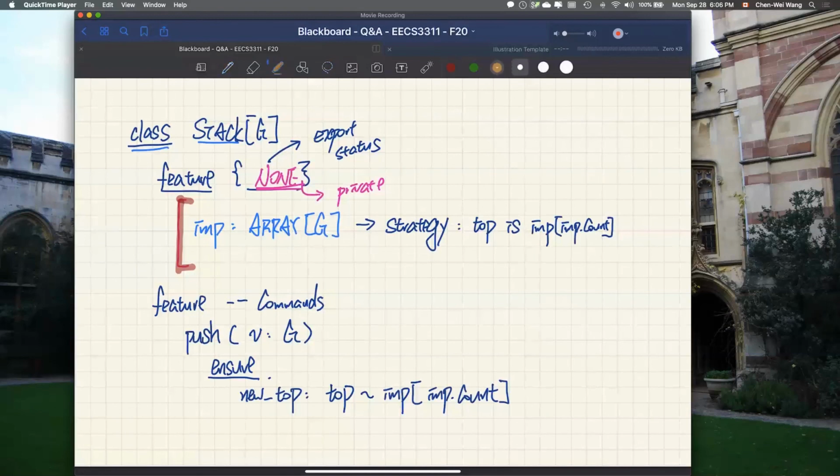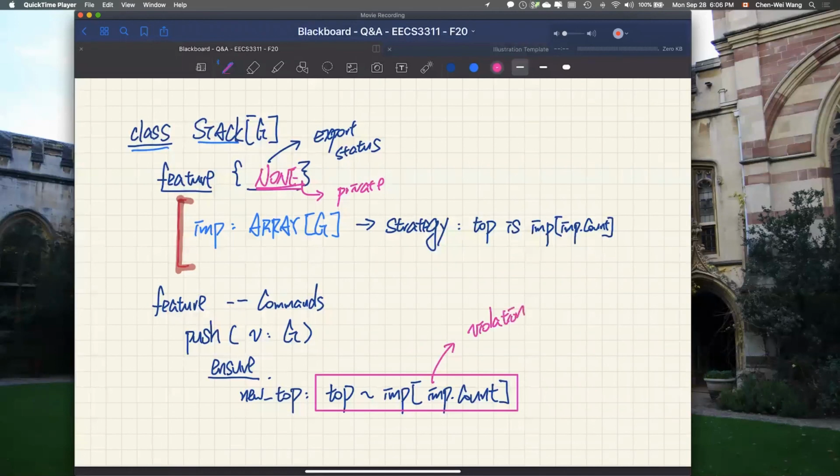Now, this would be violating the information hiding principle. Okay, let me just say that here. The fact that we are writing this particular contract over here is a violation of the information hiding principle, because the strategy of implementation is exposed. And more importantly, whenever you talk about the strategy of implementation, it is likely to change.